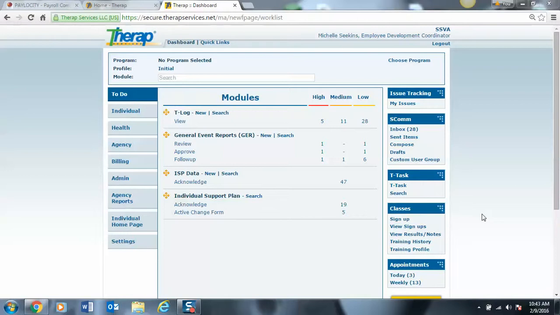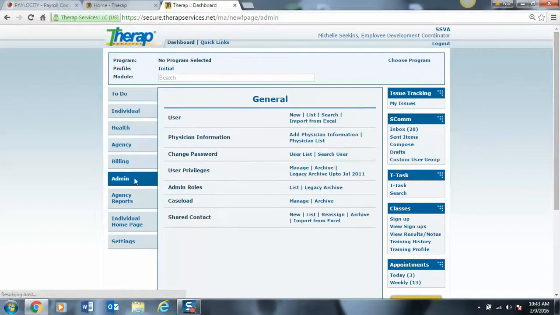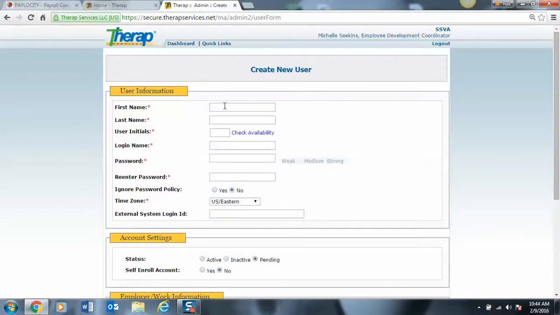So what you're going to do first is create a user account for the new hire. And to do that, you log into THERAP just as you normally would. You're going to come to your admin tab, and you're going to select user new. You're going to enter in the person's first name, the person's last name, and then you come down here to initials. I always just enter in the first and last initial and then check availability.